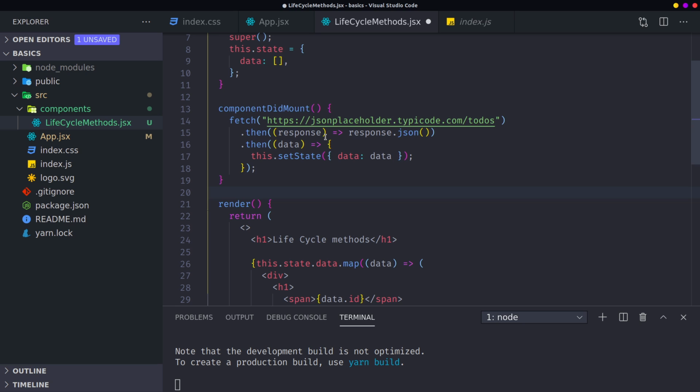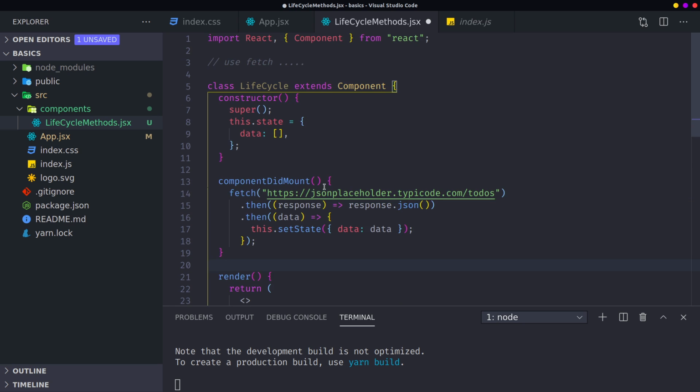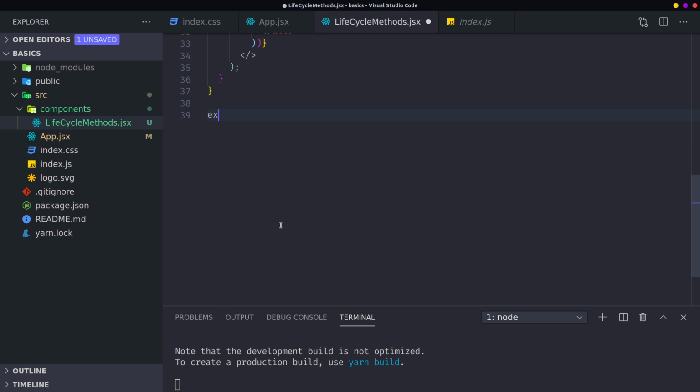So now I'm going to export this. Let me export this. Export default.